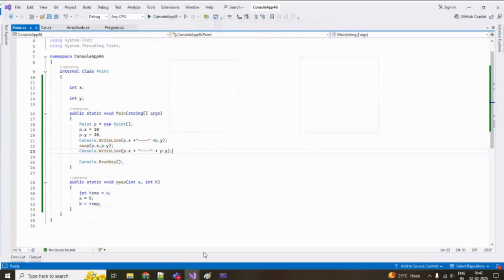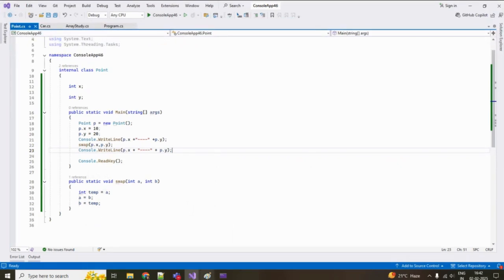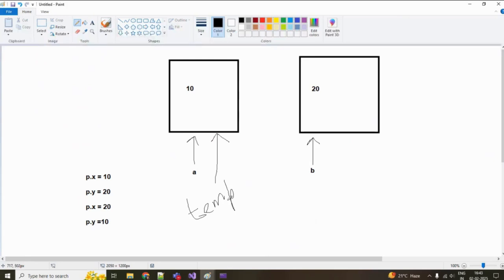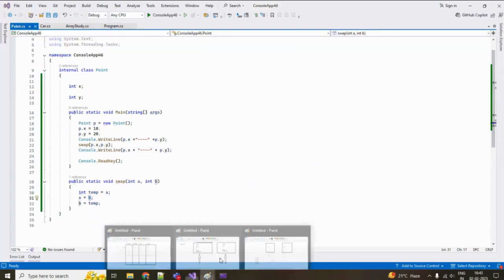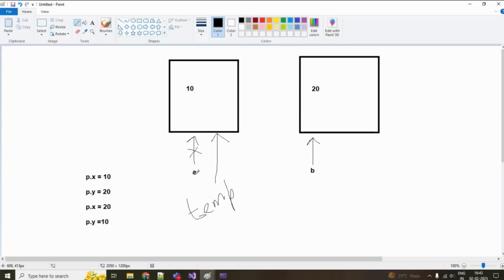Now in the next step, when I say A equal to B, what will it do? A will stop referencing 10 and start referencing where B is pointing. Now B is pointing towards 20. So A will start referencing 20.